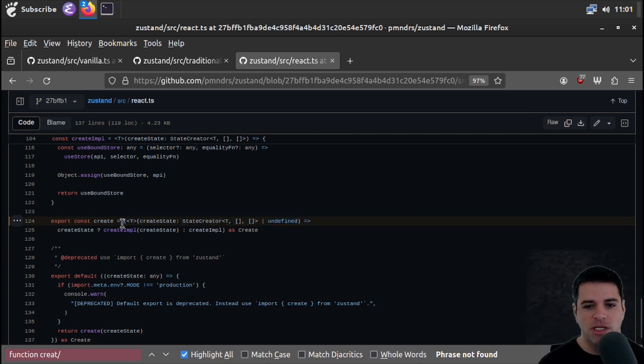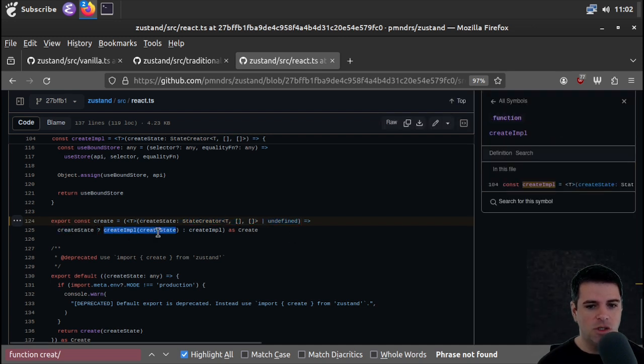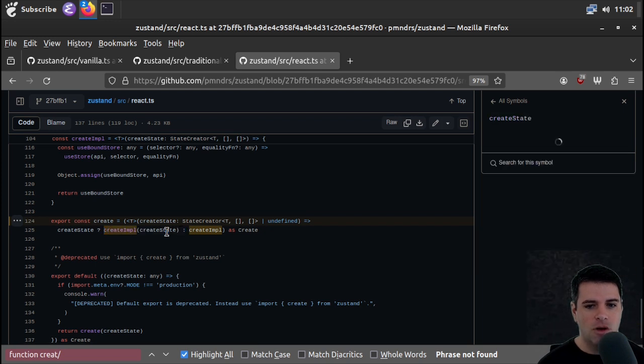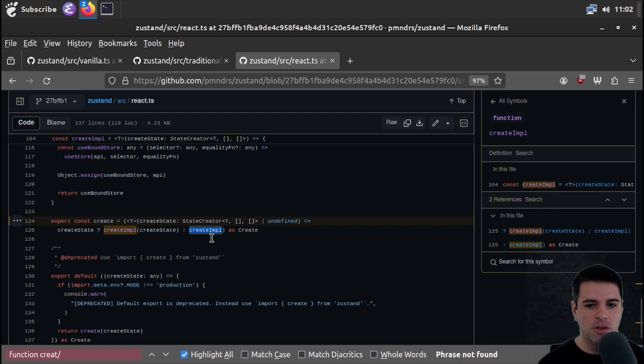We've got this arrow function lambda thing that takes in a type. I guess a function. I'm not sure what this syntax is. So we've got this type parameterization syntax, and then there's a tuple. Maybe this is a function signature that takes a create state, which is a state creator or undefined. And if create state exists, we use create impl, calling it on create state. Otherwise, use create impl, I guess, with no arguments as a create.